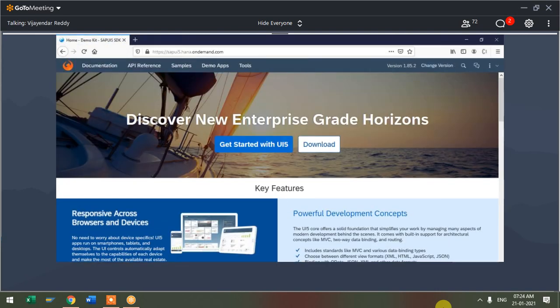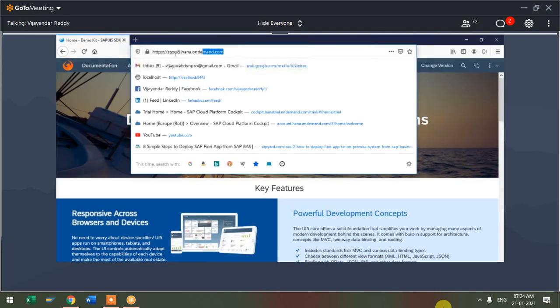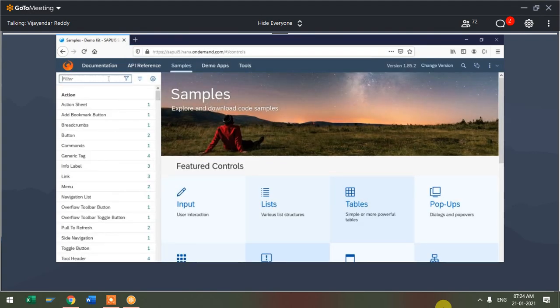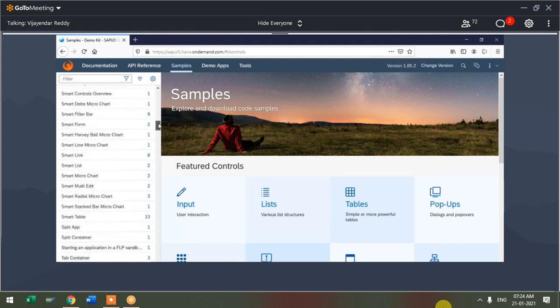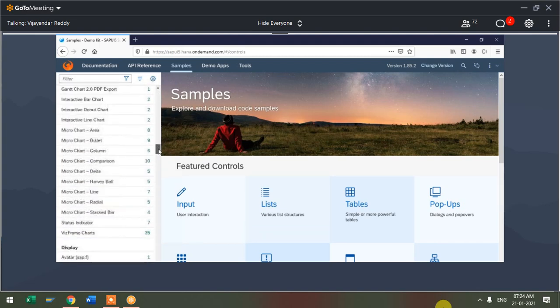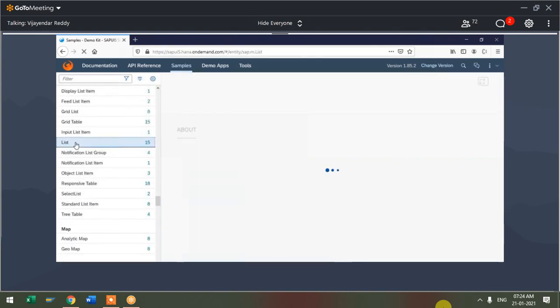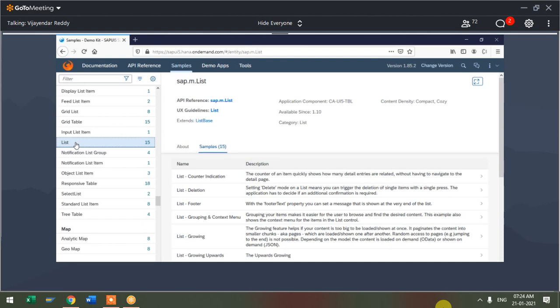This is the official website. Under this website, you can go to the sample section. Here, I want to understand the sample source code of the list screen element. I want to get that code. So here you can see there is list. Under that, you can see there is a sample section and an about section. There are two options here.